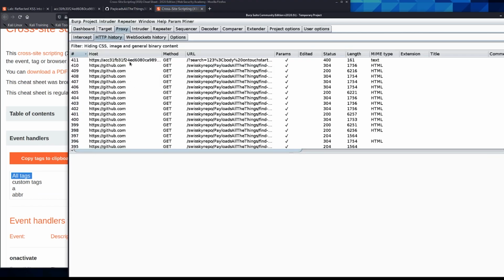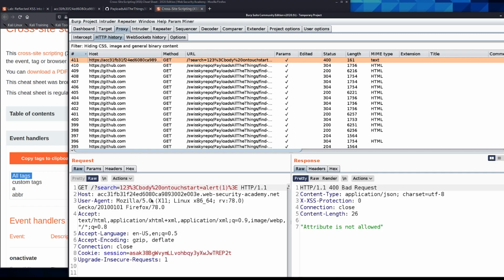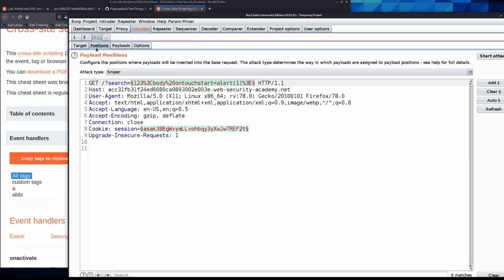I think if we look through, is it this guy? Yeah, let's send this off to Intruder. I was looking through the history to grab the last one we sent, and I'll replace this search term here with our angle brackets, and in between those we'll add this. Actually, what we want to do is add body, right? Because that's what we're doing, and then we want to figure out what attribute or what event is going to be allowed.